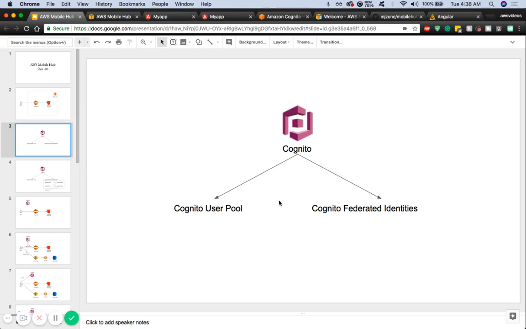Cognito basically has two parts: Cognito User Pool and Cognito Federated Identities. Cognito User Pool is for authentication. You can register your users in a user pool, and you can create groups if you want. For example, you can create admins in an admin group and users in a user group. Once you have created those two groups, you can provide different permissions by using IAM roles.